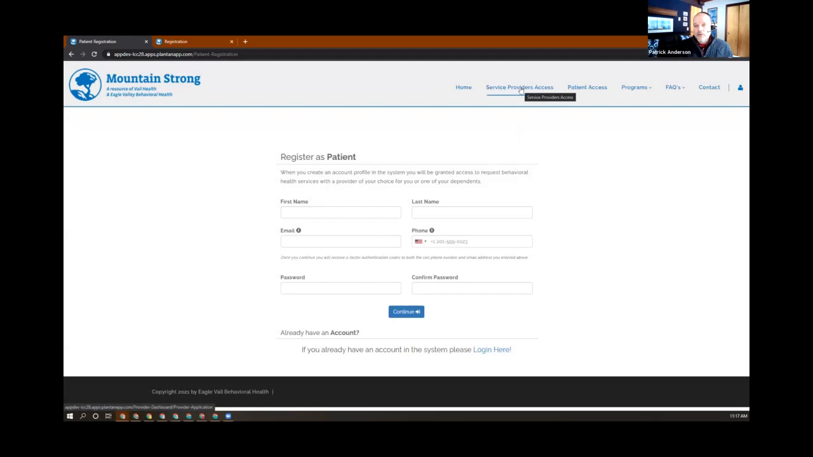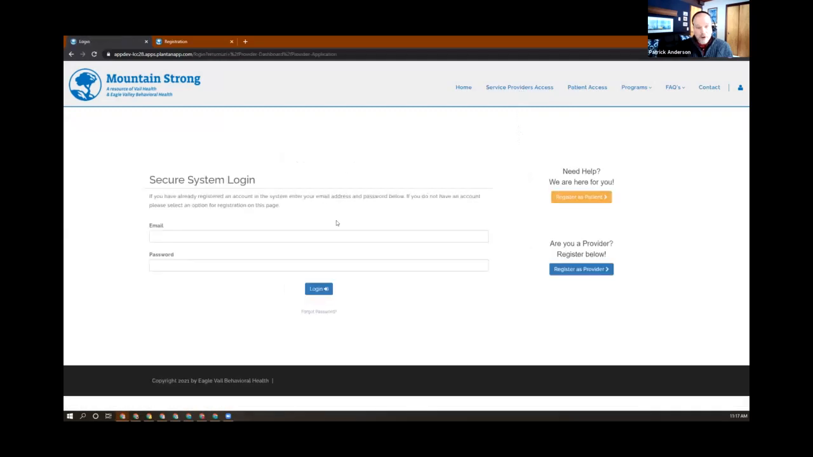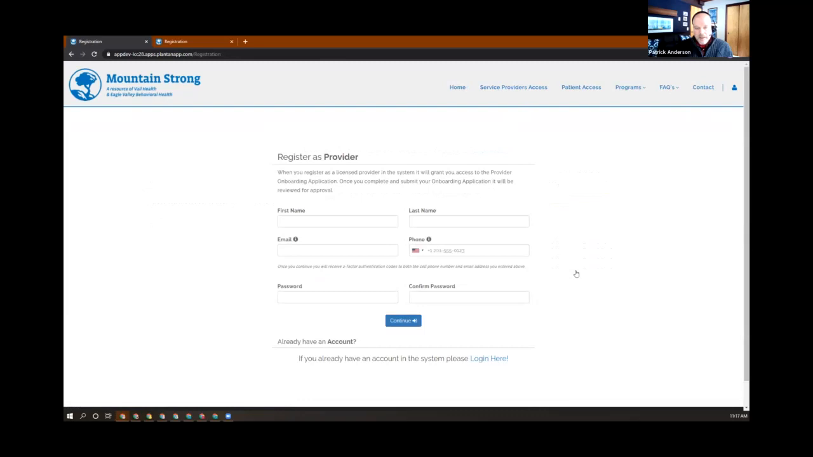And so now I'm going to switch to service providers access. And once again, I get this login, but if I click over here, I can choose to register as a provider. And this is important because there are two different paths that are followed based on whether the person is registering as a patient or as a provider, and the reasons for that are pretty obvious. I have a registration form already filled out here that I'm going to go ahead and submit. And so I'll click continue here.